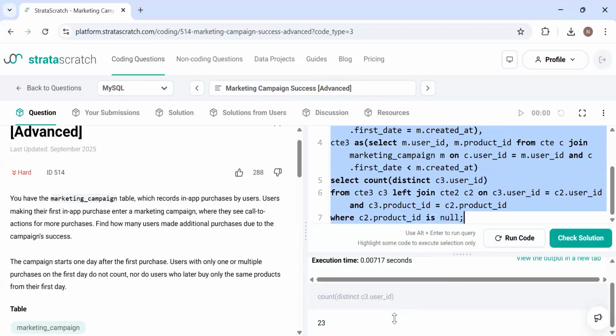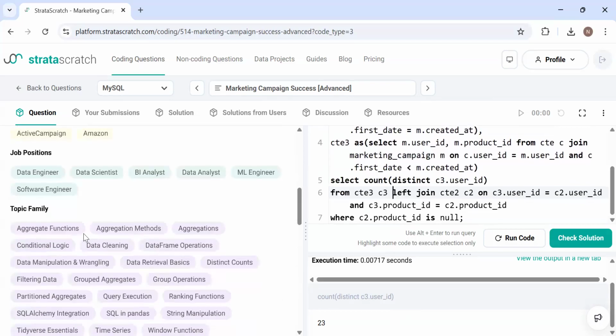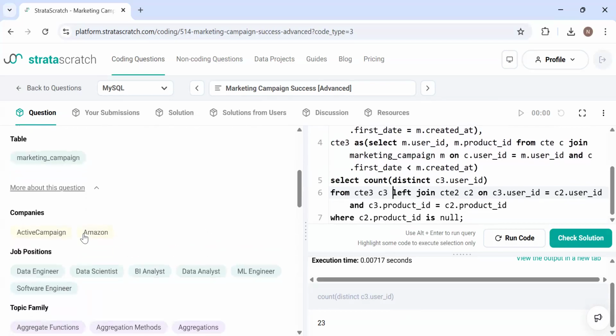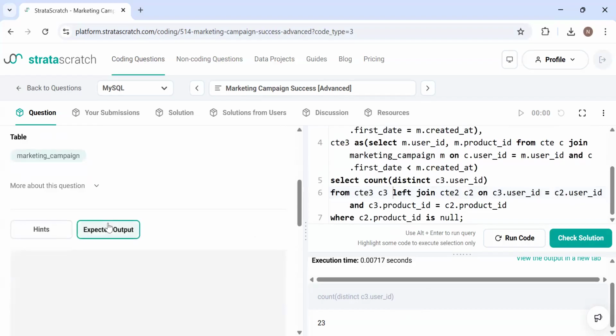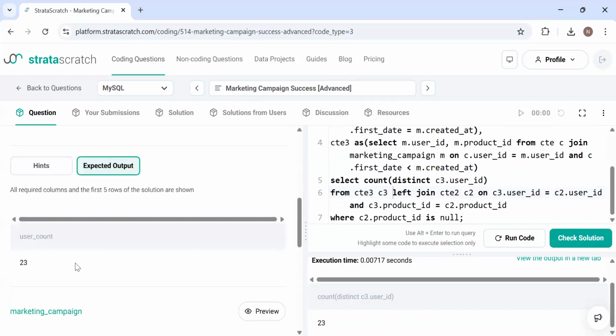So this means 23 users are the users who have bought something afterwards as well, and they have bought something new as well. Okay, so yeah, this is the query that we have used to solve this problem. Now let's see the expected output. So in the expected output as well, we have 23 as the user count. Okay, so our output is matching. So now let's submit our solution. And our solution got accepted, so our query is correct.